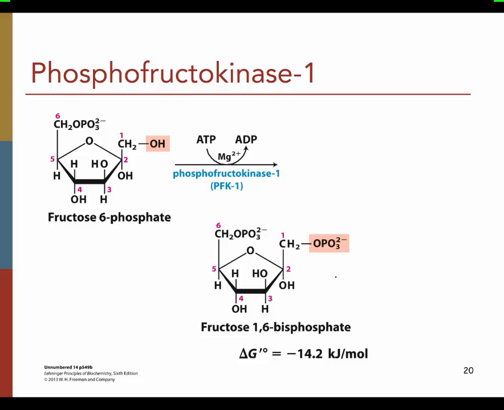The next enzyme, phosphofructokinase 1. So again, it's a kinase, so you can probably predict we're going to take an ATP molecule, grab the gamma phosphate from it, but now instead of going on the hydroxyl in the 6th position, that already has a phosphate group on it, now we're going to use the hydroxyl group on C1 to give us fructose 1,6-bisphosphate.